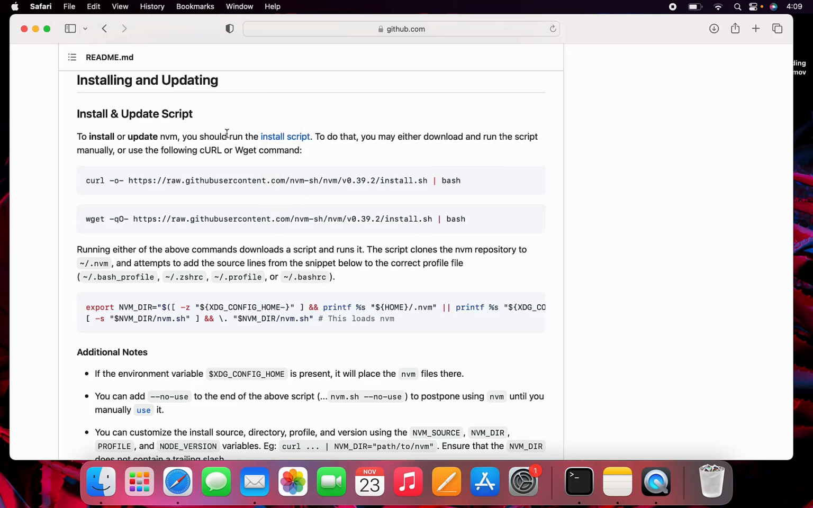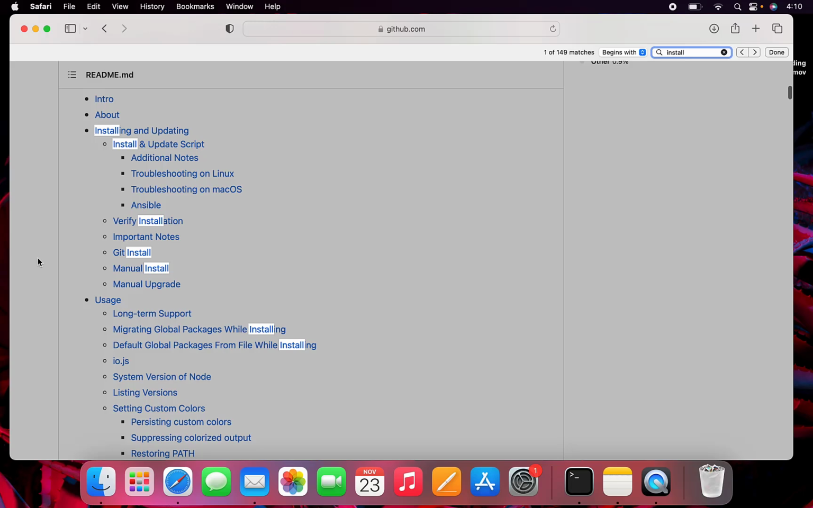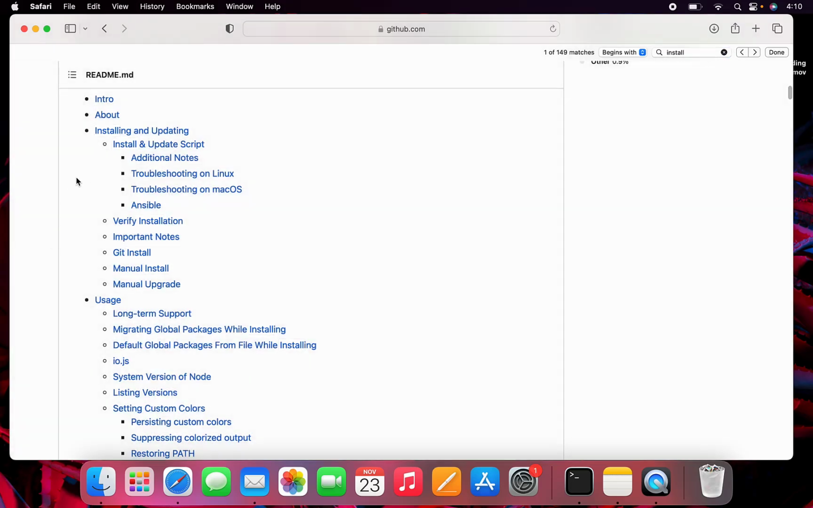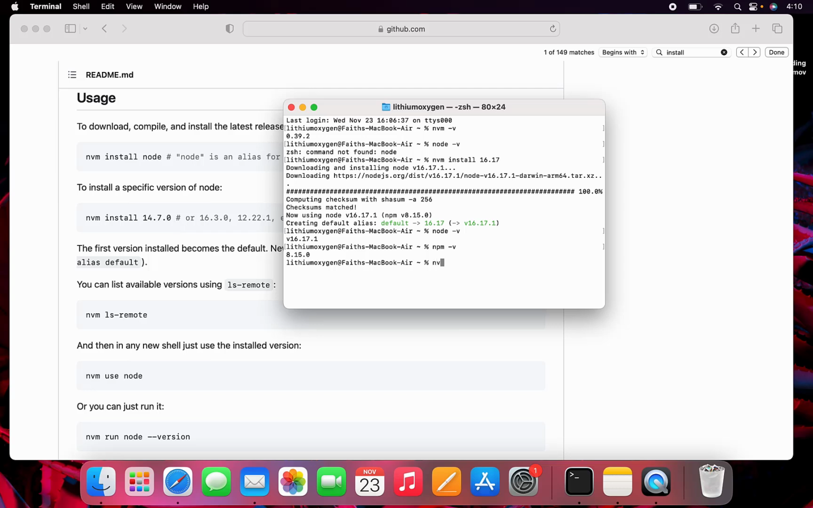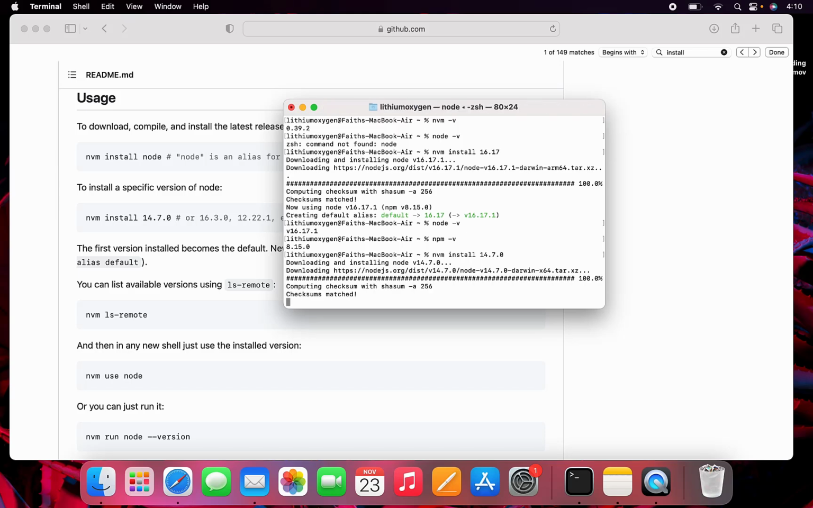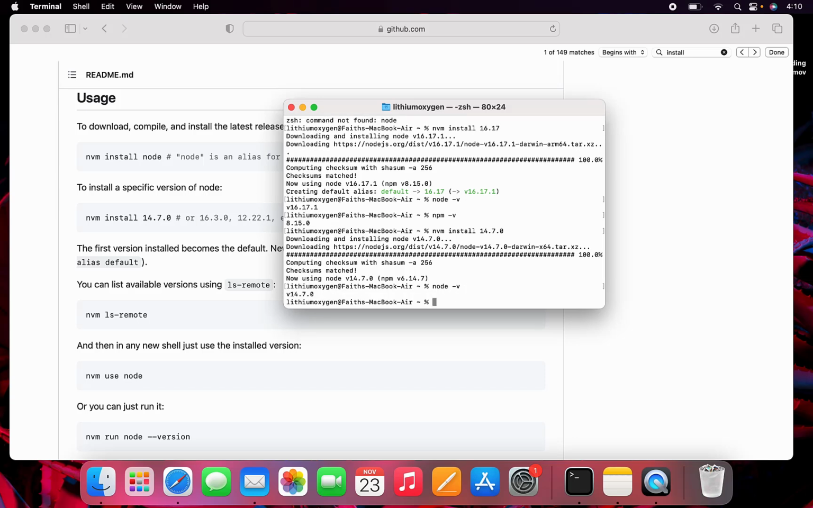So anyway, there should be a usage section. Okay, usage. So let's try to switch to 14.7 now. So we would install node 14.7.0. So nvm install 14.7.0. Okay, and then if we do node -v, I guess it automatically switched us.